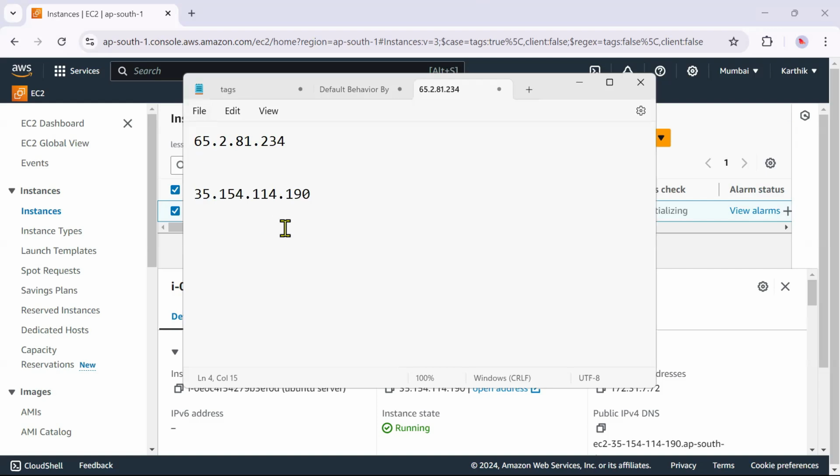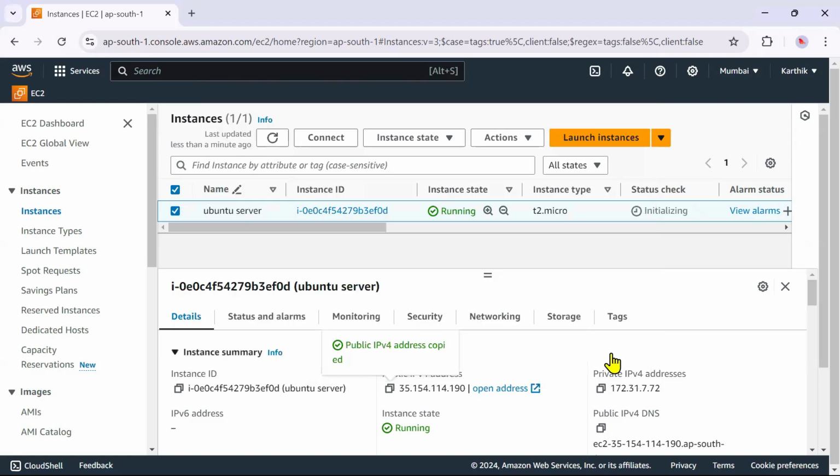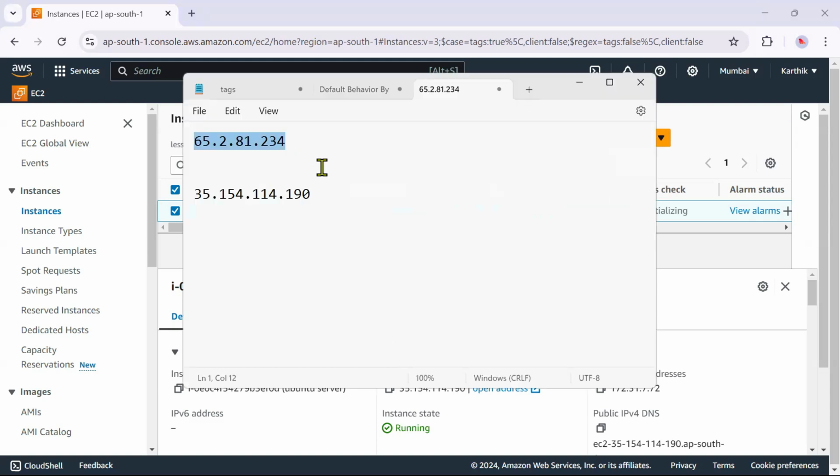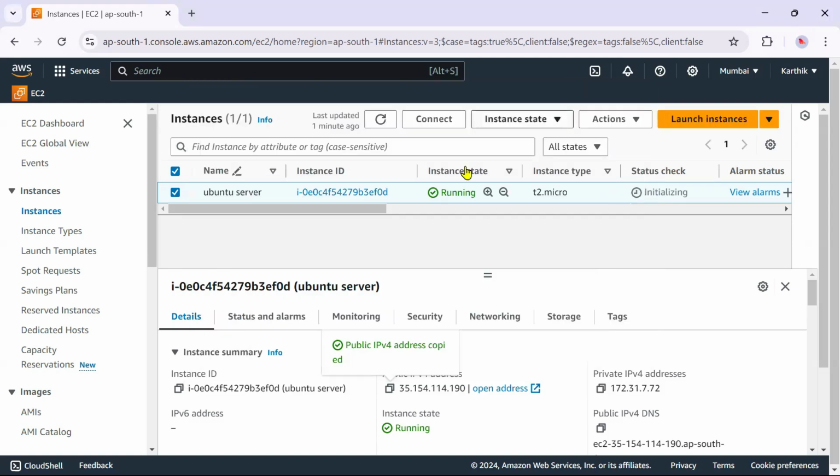See, the point here is, whenever you restart the server, that is, you stop and start the server, this public IP is getting changed. But the private IP will remain the same. But private IP, we are not using it, right? It is for internal purpose. Whenever you restart this server, the public IP gets changed. Even if I again stop and start this server, again it gives me a new public IP.